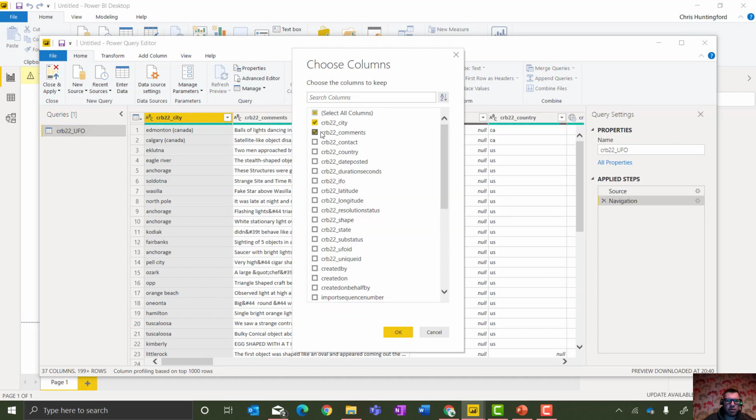And I want to make sure I pick the right information from this list. So I only need city, comments. I don't need contacts in this scenario, country. I need date posted, absolutely, duration. I need UFO. I need lat/long for my map. Relational status would be great, shape, state, substatus, UFO ID. In fact, we don't need UFO ID, we need unique ID. Those are the only fields I need.